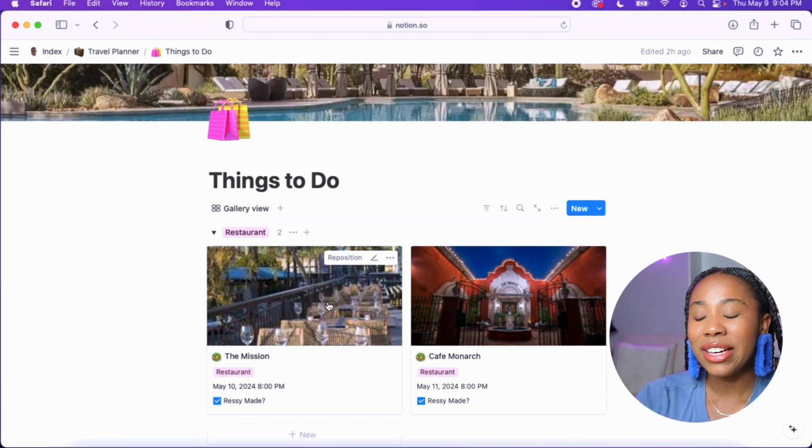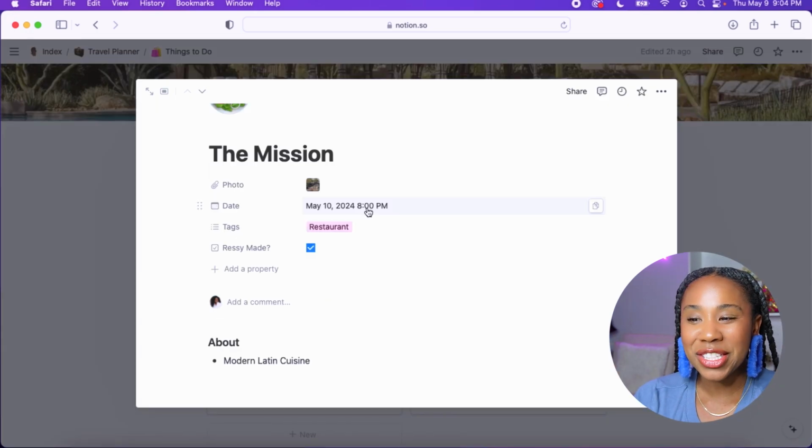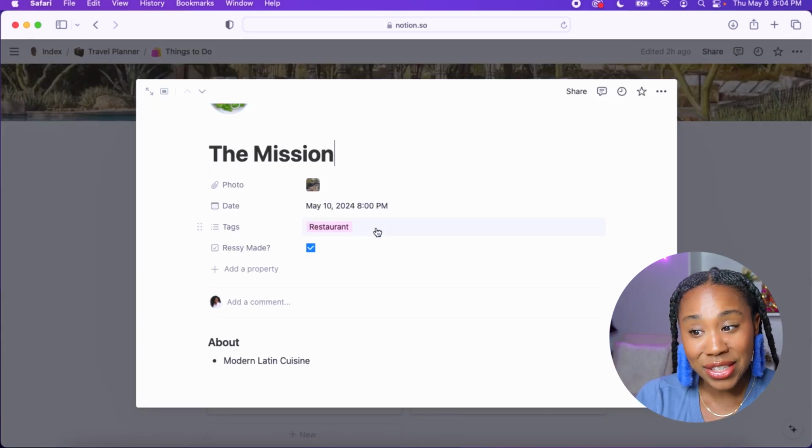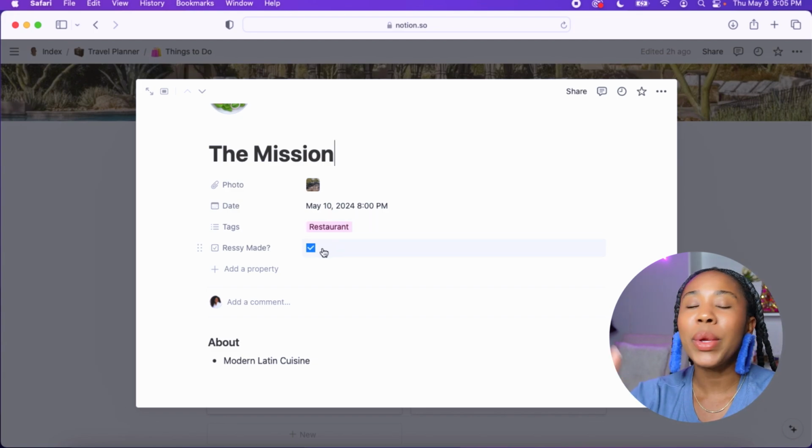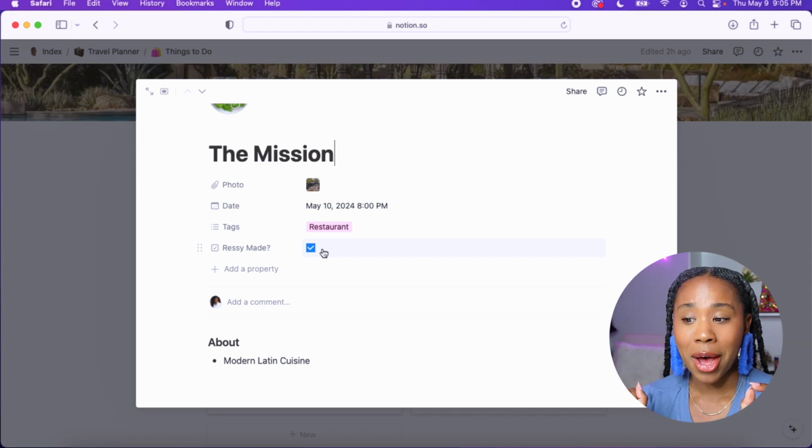So for example, here's a restaurant in Scottsdale called The Mission. We can see that we want to go to this restaurant on May 10th. It is a restaurant, so it's easy to find in that list of things to do. And we already made the reservation, so we don't need to worry about anything dealing with The Mission. We just go there and show up.